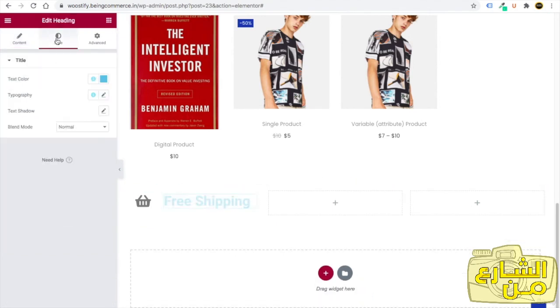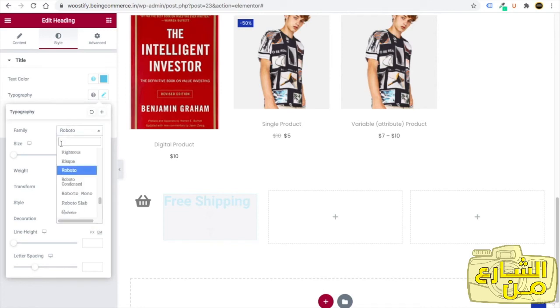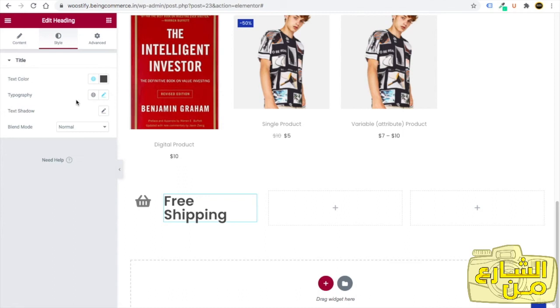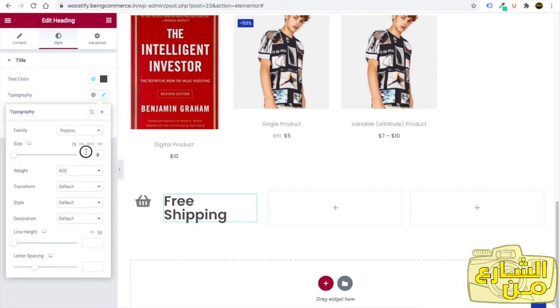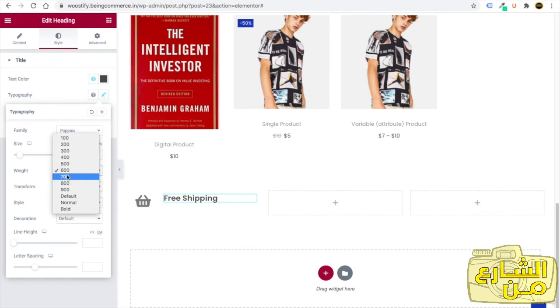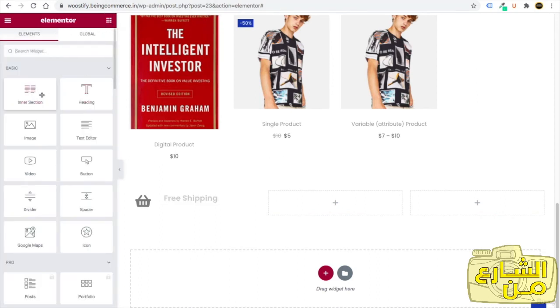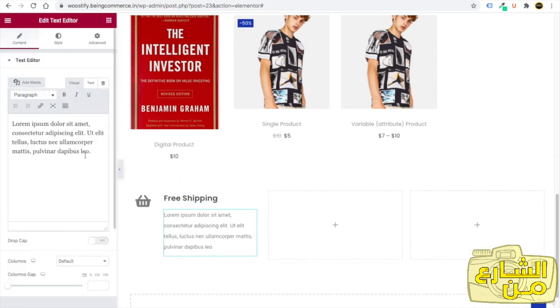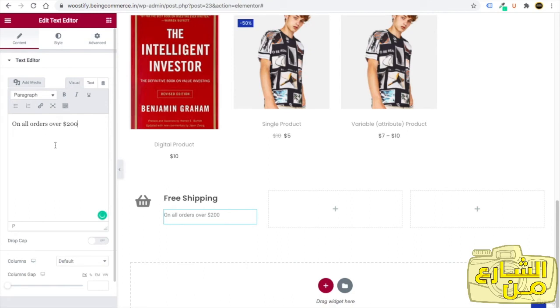You can go to style and change the typography to, let's say, Poppins. You can even change the color, so I can choose this same color, and you can also make the size of this 20, let's say. Now 20 is looking great. Then you can make it bolder, 700, but 600 is looking great. Now go to elements, and from here add a text editor. Just drag the text editor here. You can edit the text. So I have written here, on all orders over $200.